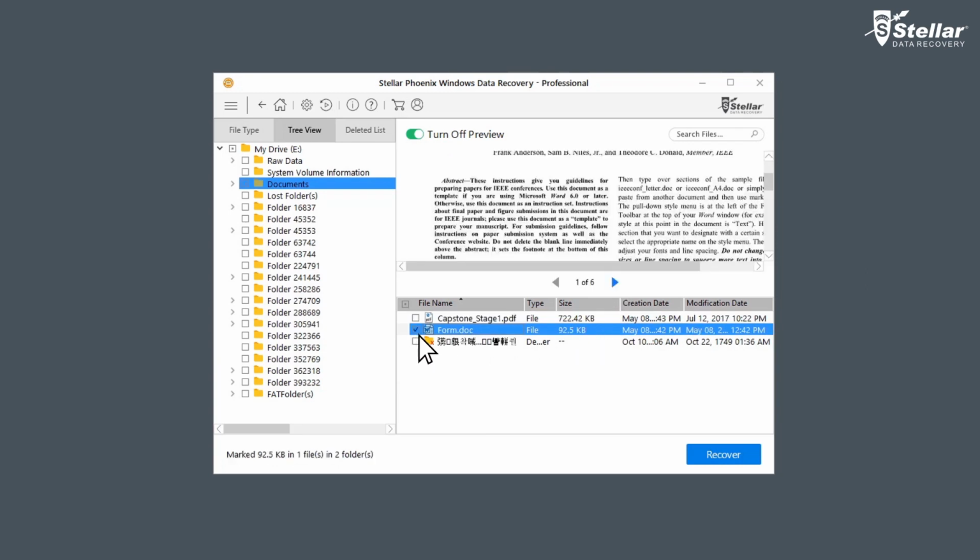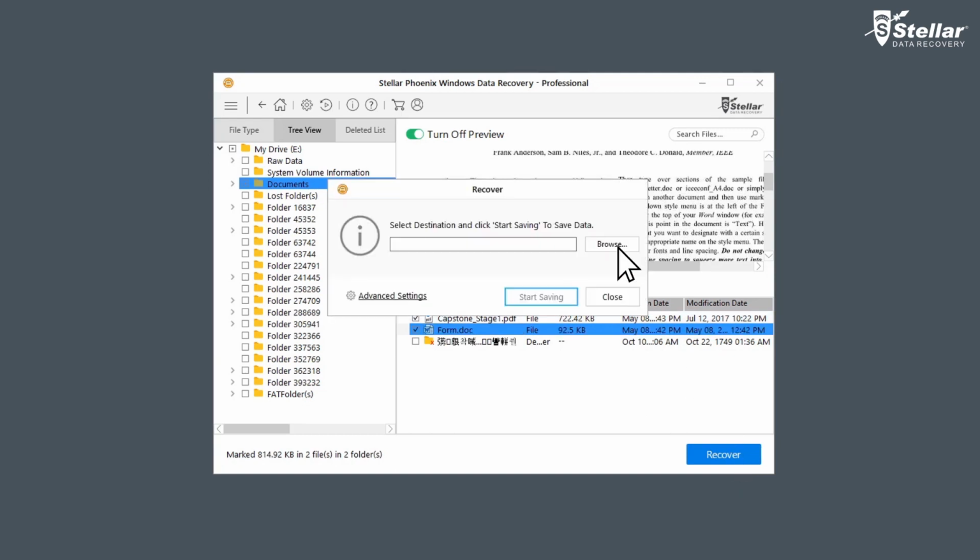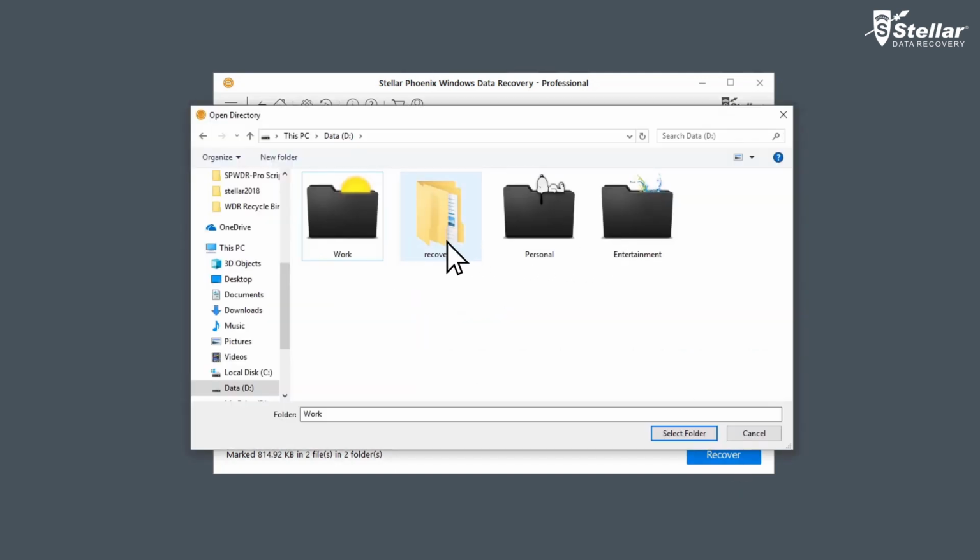Now select the files you want to restore and click Recover option to save the data. At this moment, provide a destination to save your data. You can select another drive or an external storage device.